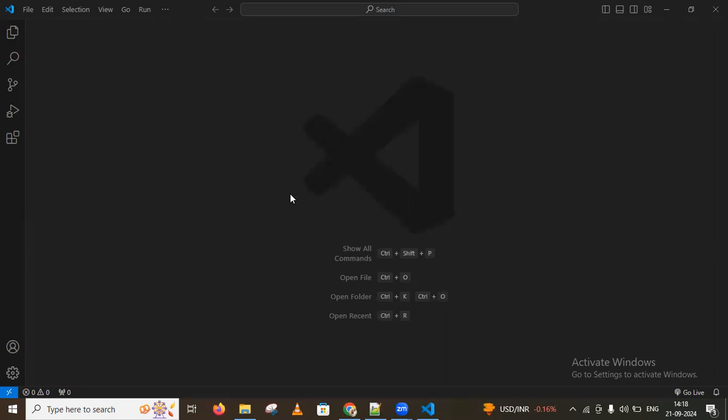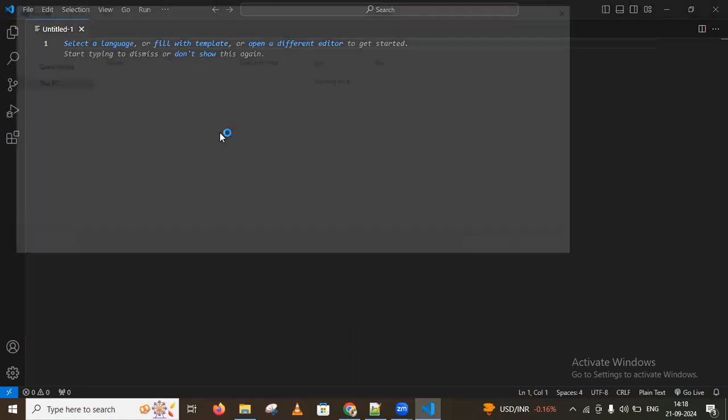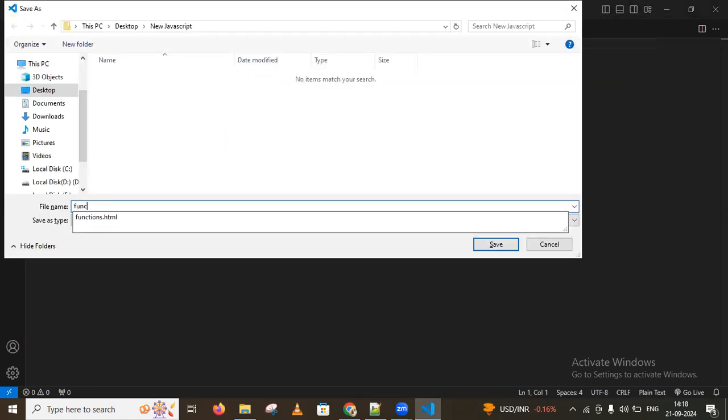In JavaScript we have many inbuilt functions, such as parseInt and parseFloat. Now we will learn how to create our own custom functions. To declare a function, we use the function keyword, followed by the function name, a list of parameters, and a function body. Let me create a new file and save it as functions.html.